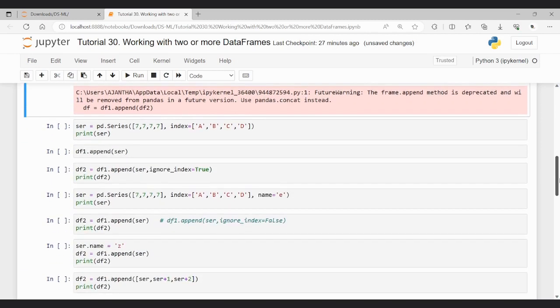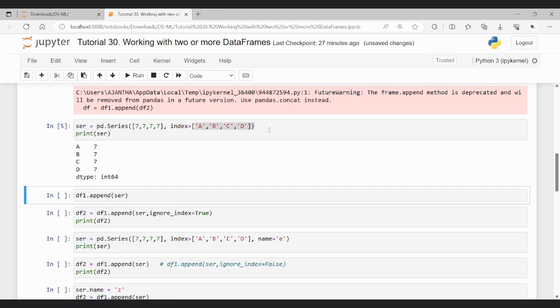It is also possible to add a single series to a data frame. In this case, using the append method is like adding a row to the data frame, and it is in fact a great way to do it. We define a series with the elements to be inserted in a row and specify the exact labels, the same as those of the columns of our data frame. So let me create it as a series. Here it is, our series.